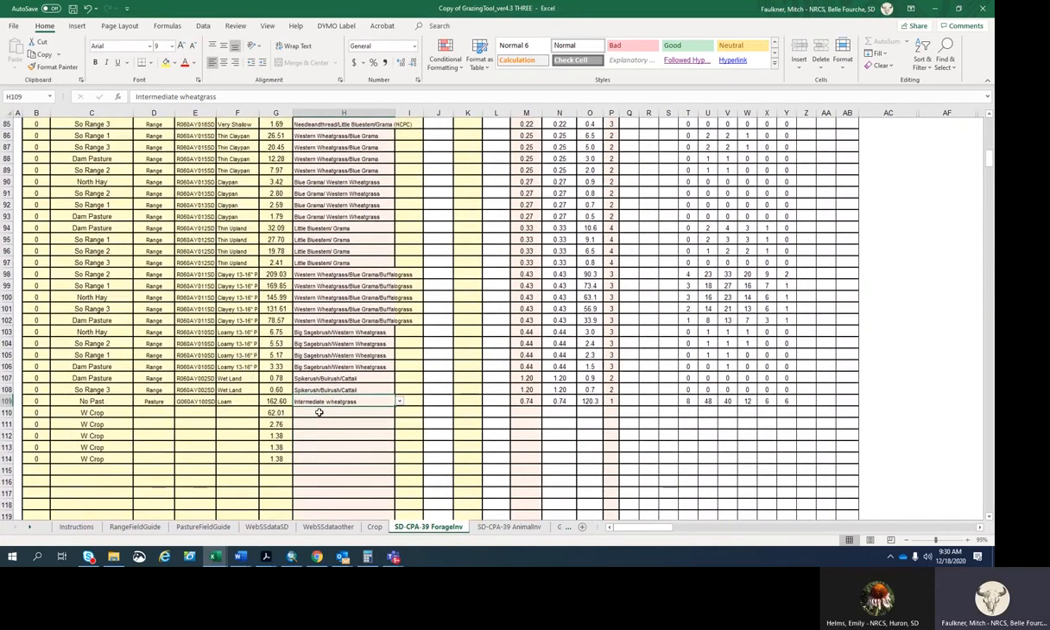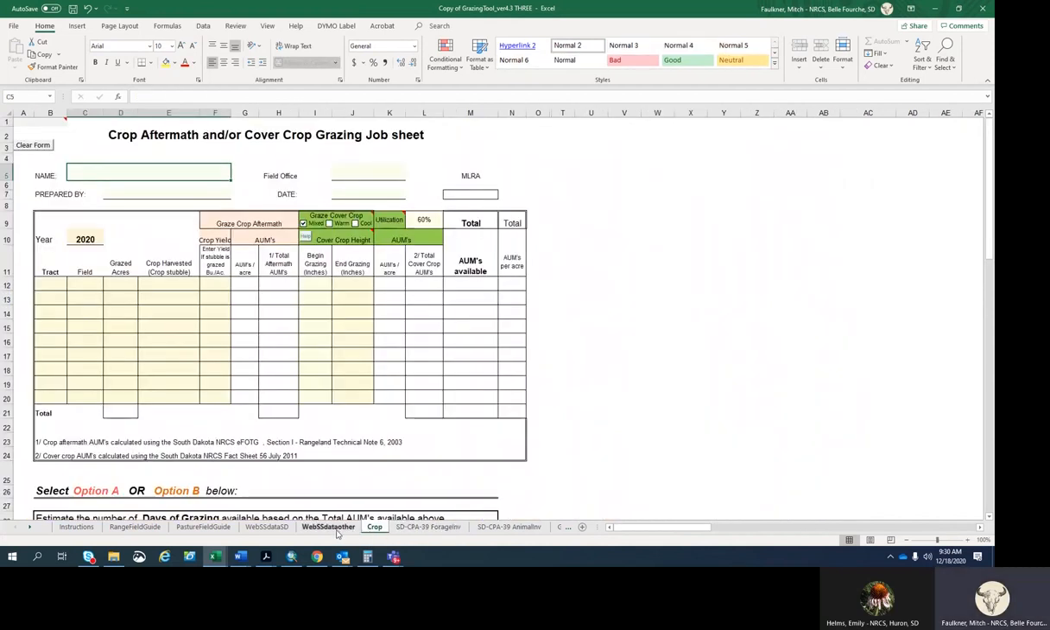And then for the crop field. There's a crop tab that you can click on to help calculate crop aftermath or cover crop values for productivity and convert them to an AUM. So we're just going to do a simple example of how that might work. This is not linked to the forage inventory. It's just a calculating tool.